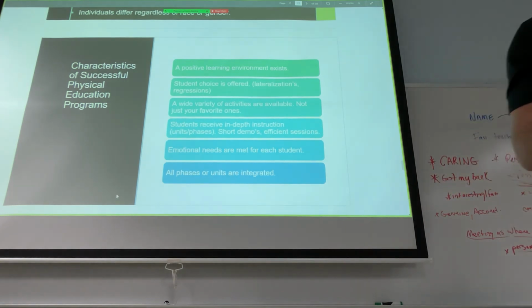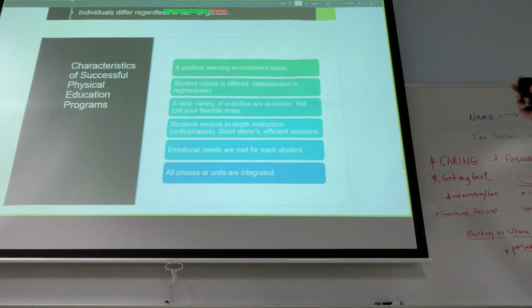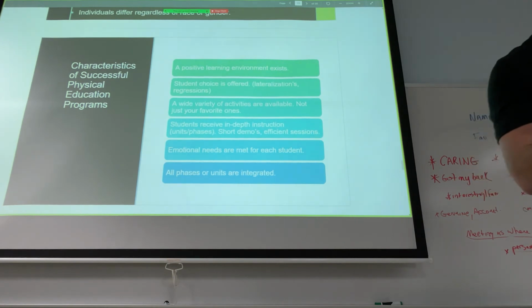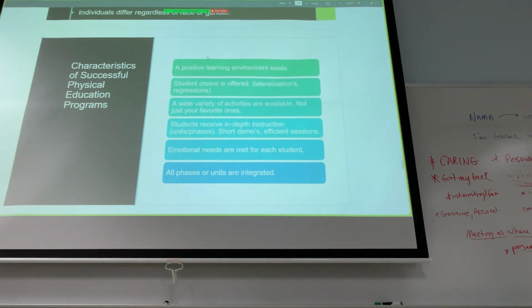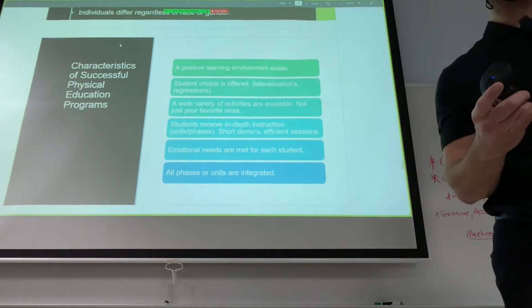You could have a yoga unit, okay? If you're talking about a yoga studio specifically, you could have a power yoga unit. You could have a relaxation yoga unit. You could have a hip-focused unit. You could have a spine-focused unit, okay?